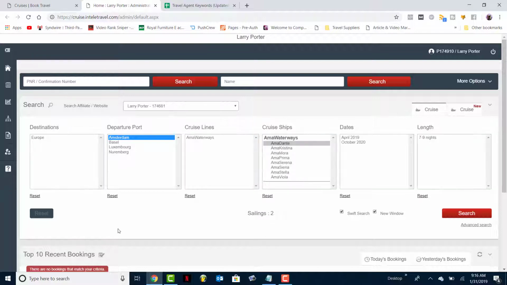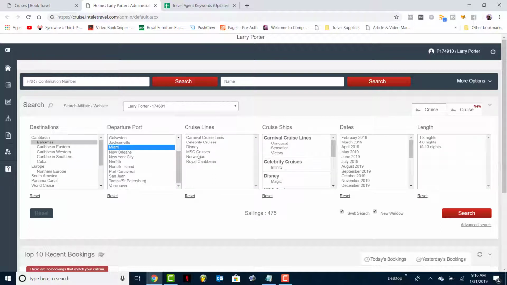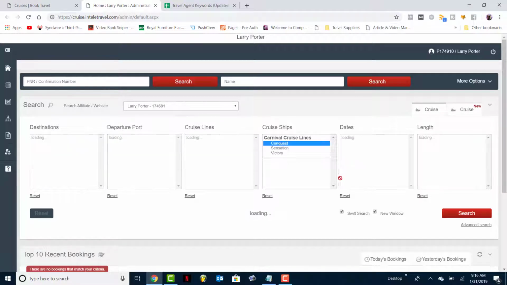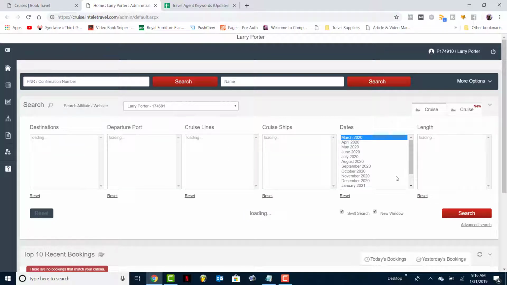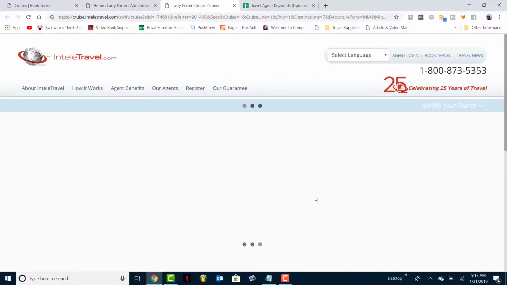You can select everything. So let's say, for example, I wanted to, let's see here, let's go to reset. I want to do a Bahamas cruise. Let's say I want to depart from Miami, and I want to do, of course, Carnival. Let's see, I want to pick the Conquest cruise ship, and I want to go March 2020. And I want to go 4 to 6 nights. All you do now, select search. It's going to put you straight inside of Carnival.